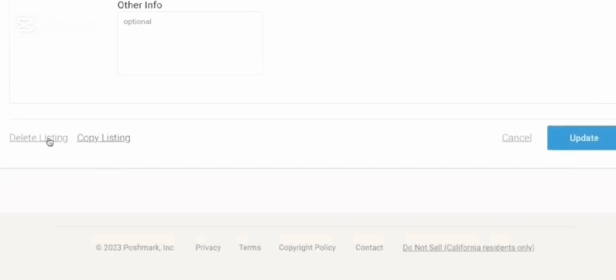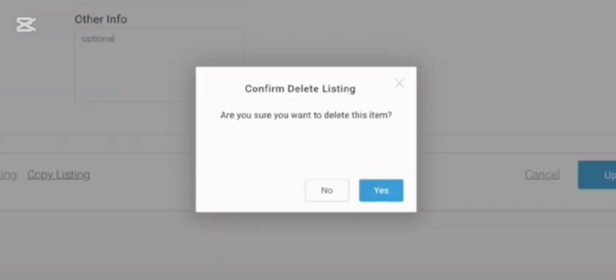You will now have to give reconfirmation about your decision. So simply tap on the yes icon and you will be able to delete a listing on Poshmark, and your Poshmark listing will simply be deleted.